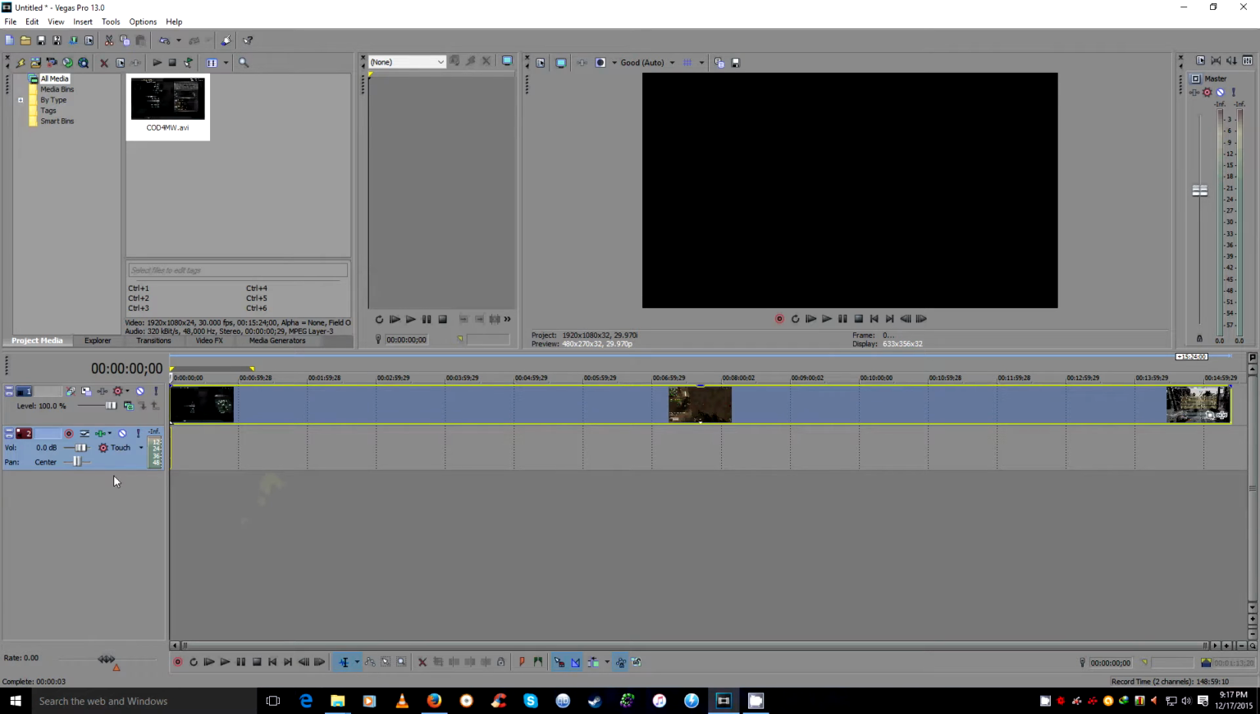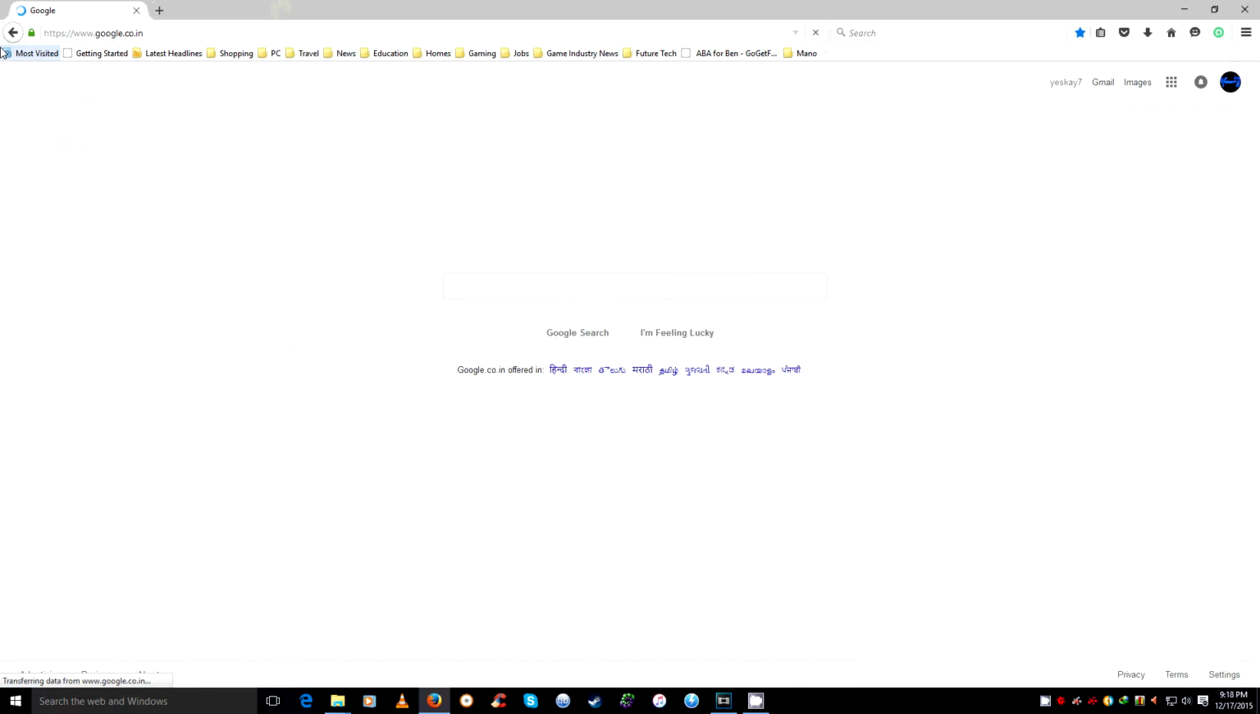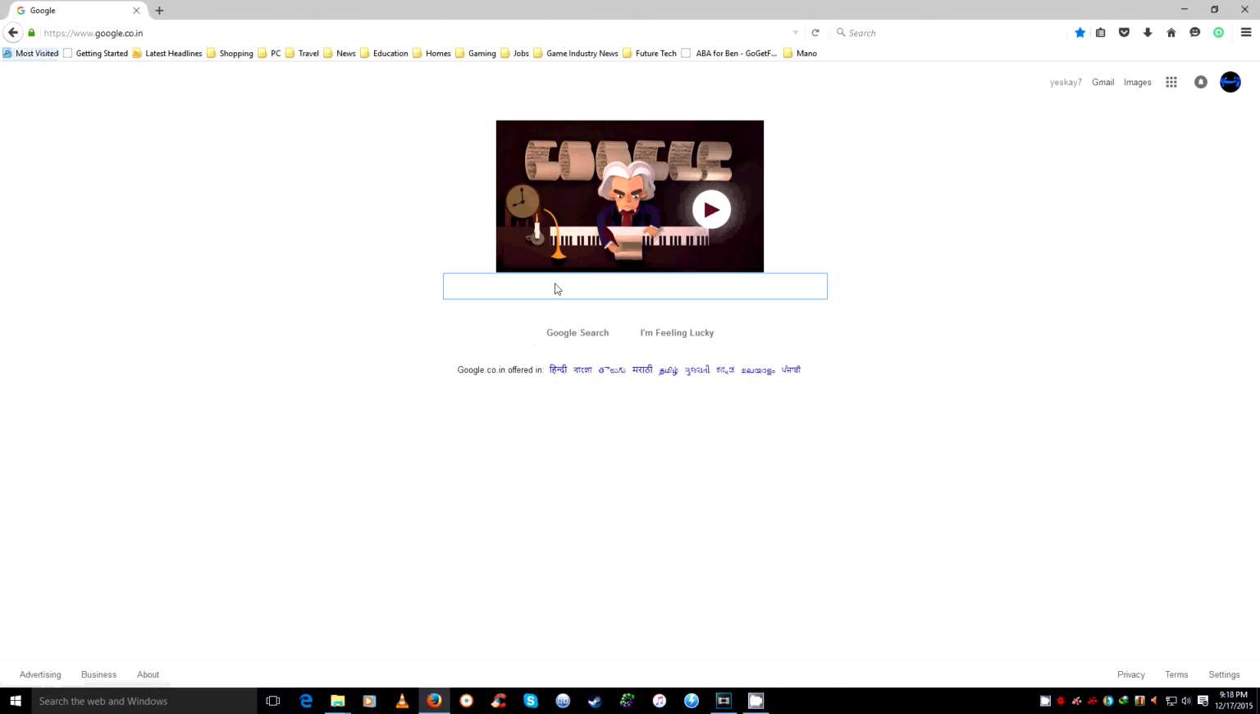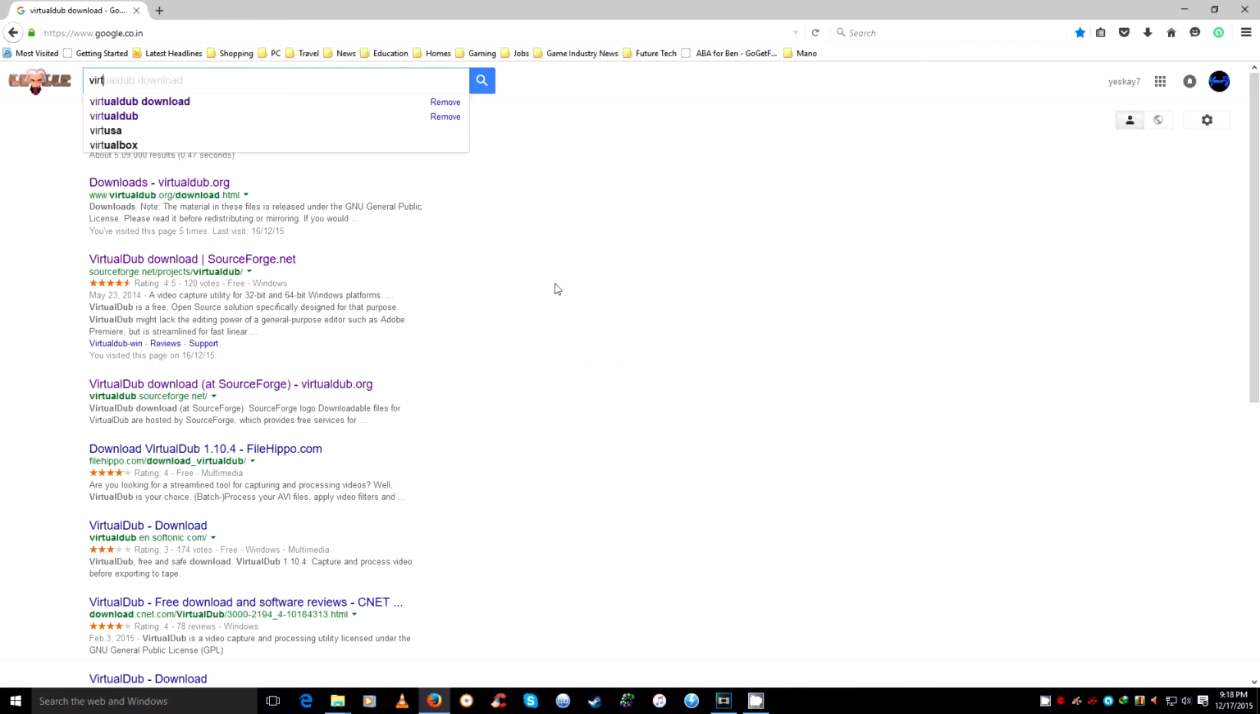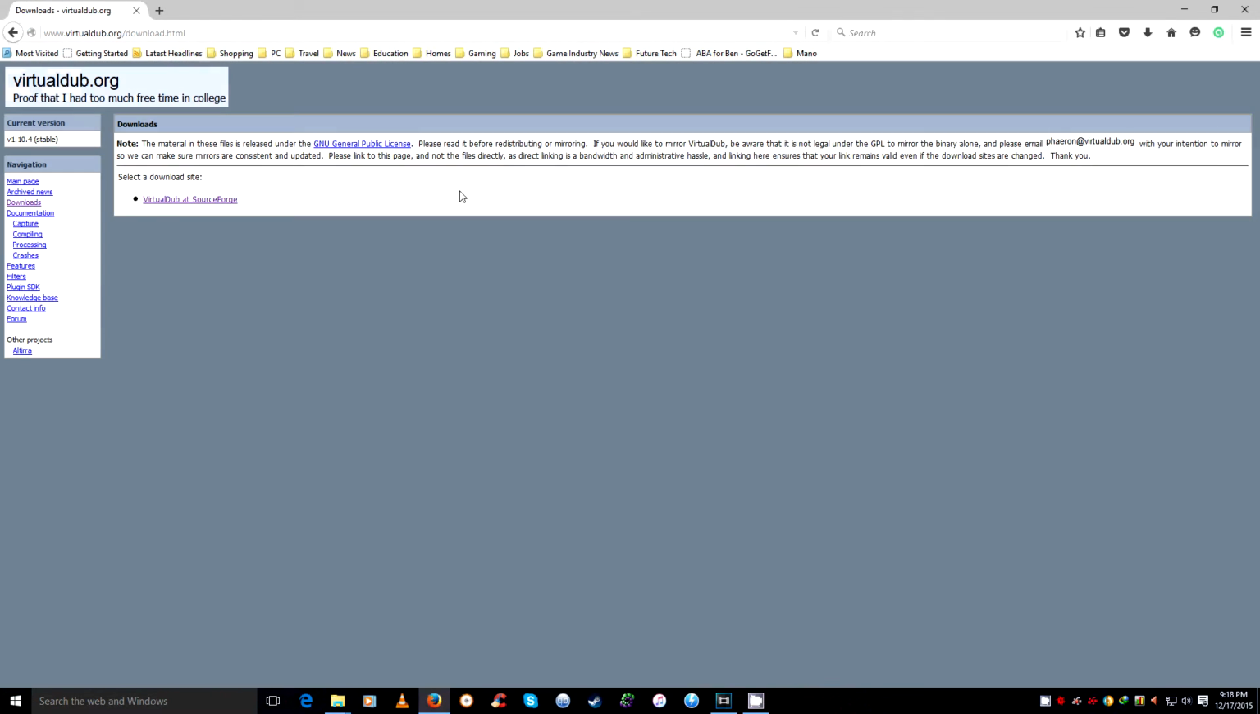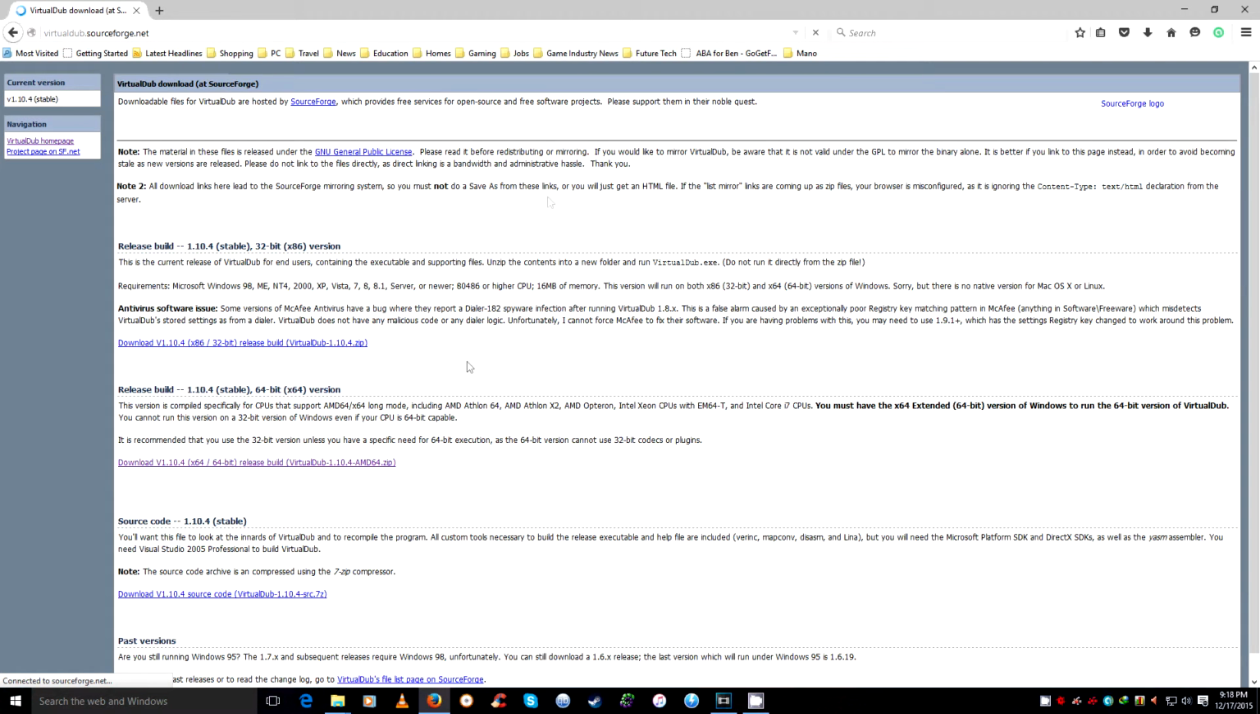So in order to solve this, let's go to Google and type virtual dub download, click on the first link and then click on virtual dub at SourceForge. Here you have all the latest versions of virtual dub. You can either select the 32-bit version or 64-bit version based upon the operating system you're currently having.